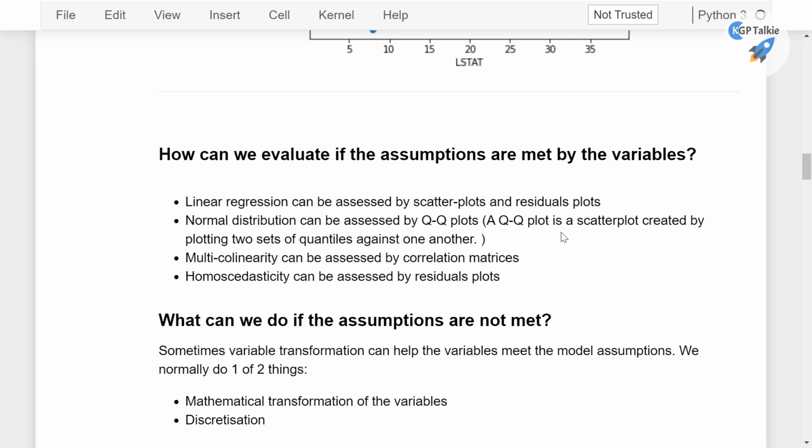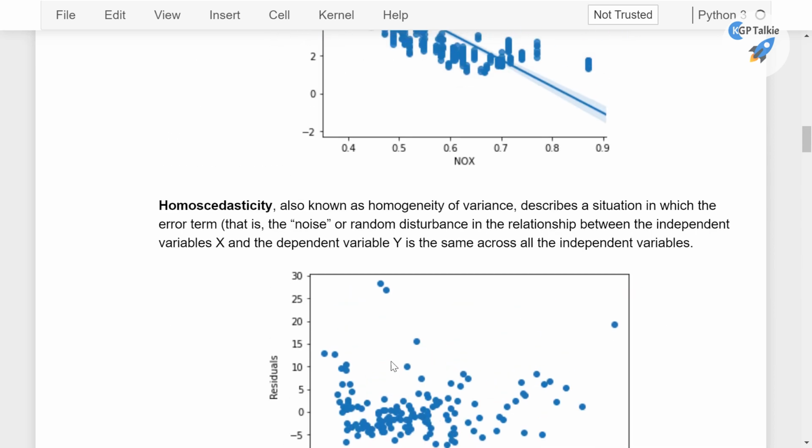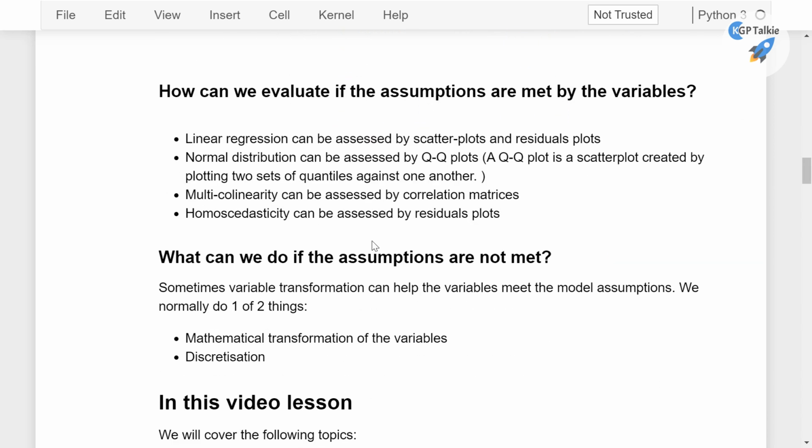The QQ plot is a scatter plot created by plotting two sets of quantiles against one another. Don't worry, I'll show you these things in detail. For the third point, we can check whether multi-collinearity is present by using a correlation matrix. And there is homoscedasticity, which means homogeneity. This can be assessed by the residual plot, that means the error plot. I'll be showing you these things in detail.